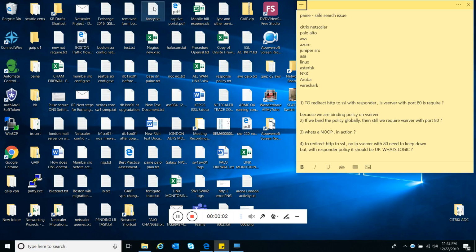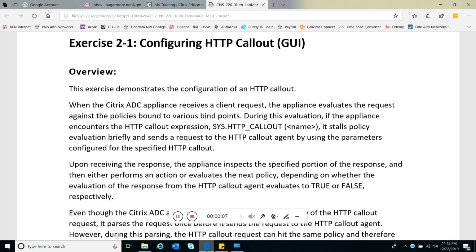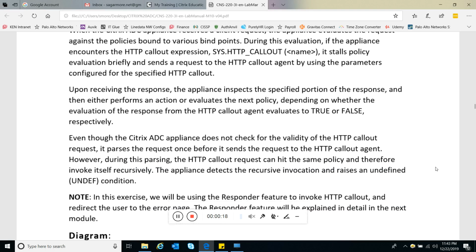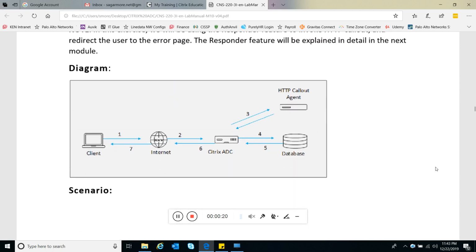Hi, so today we are going to configure HTTP callout. The HTTP callout is an agent that checks the client request. This is my HTTP callout agent. This is a Citrix ADC. This is my database, and this is a client.